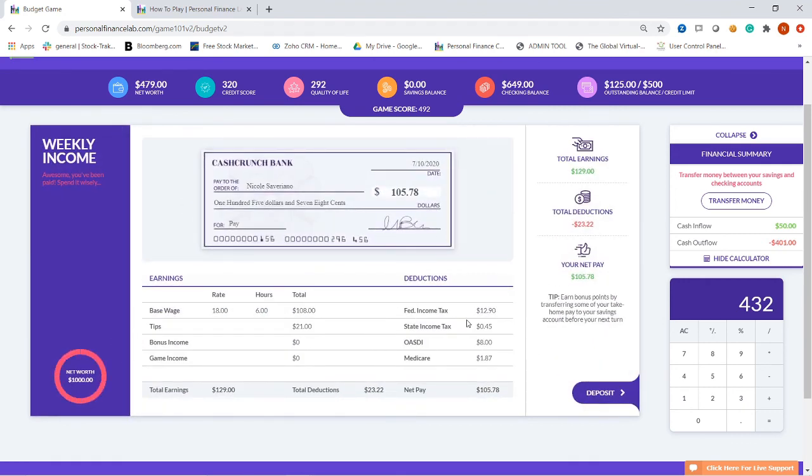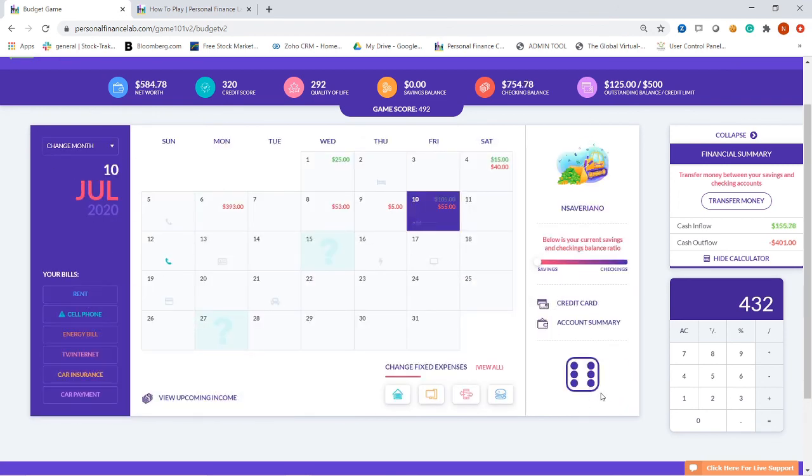So now that we have completed our first week, we do get our first paycheck. So it's going to show us how many hours we worked, how much tips we received. If we would have played the bonus games, we would have gotten some extra money here, and all of our deductions. This way, students aren't so shocked when they first receive their paycheck and wonder where all their money's going. So let's go ahead and deposit that into our bank account.